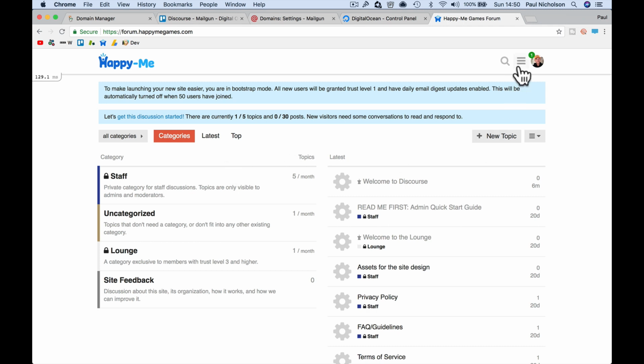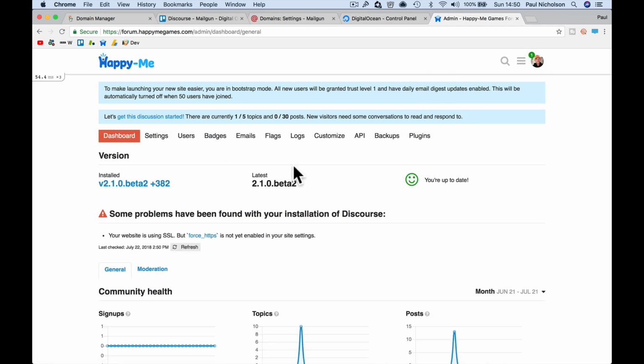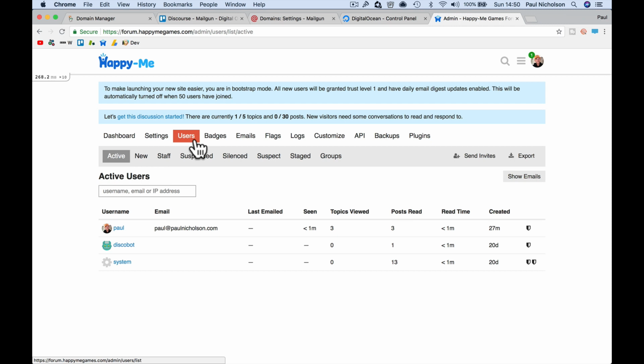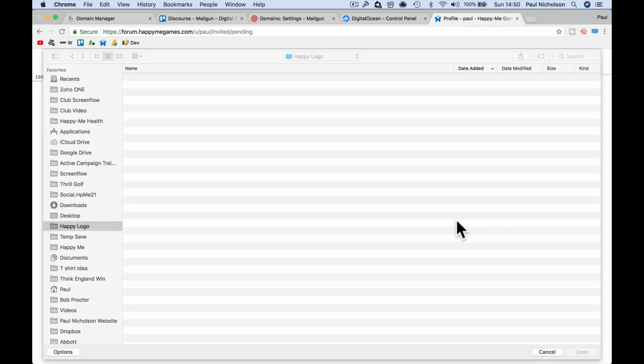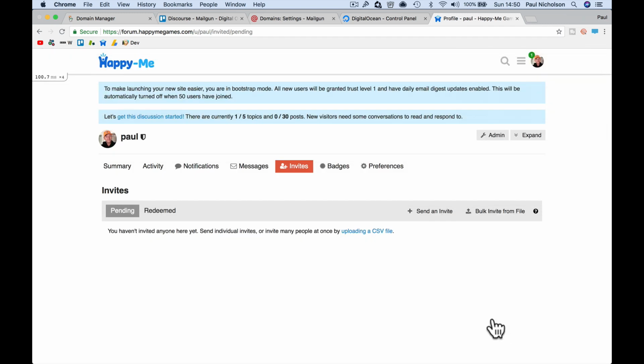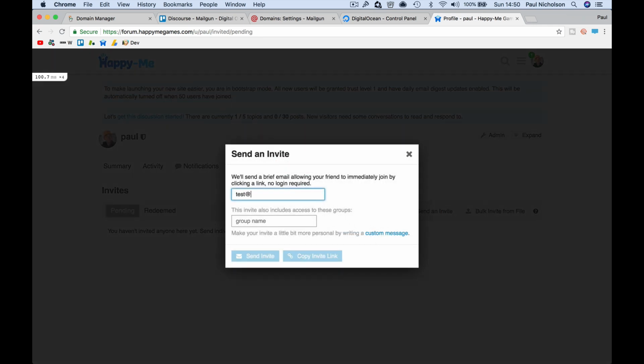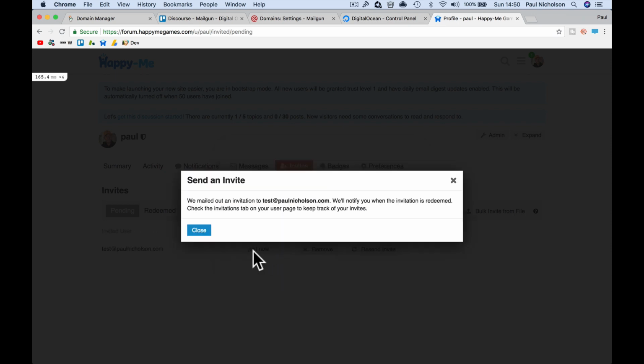So what we're going to do is we're going to invite users. So we're going to go to users, send invites. Now if you've got a list of emails then you can bulk invite them. If you've just got a spreadsheet, all you need is the first column to be all the email addresses, and then just send it. But I'm going to just send a test at paulnicholson.com. Send an invite, right?